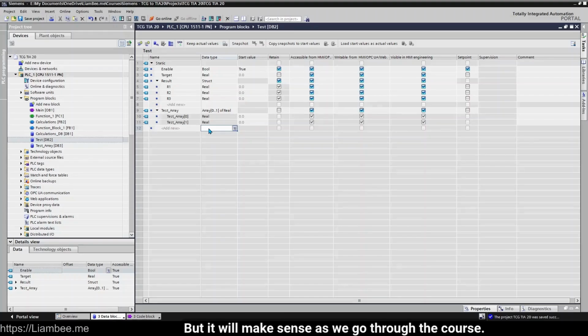But it will make sense as we go through the course, and there is real merit to using data blocks, and I encourage anybody who's trying to find their design pattern or their way of putting projects together to use data blocks instead of M registers, instead of working globally with inputs and outputs and the tags directly. Always try to move them into data blocks.